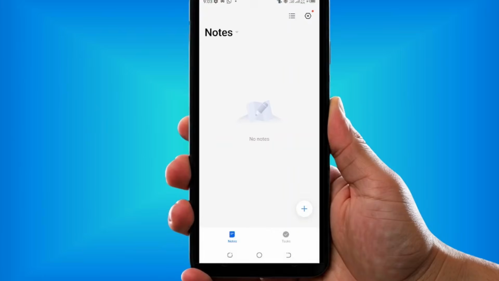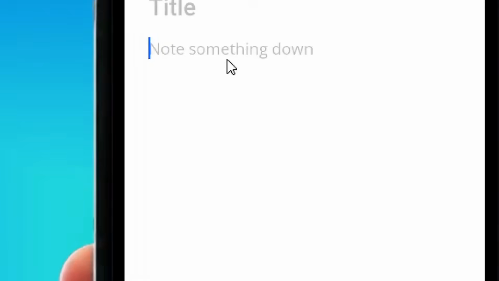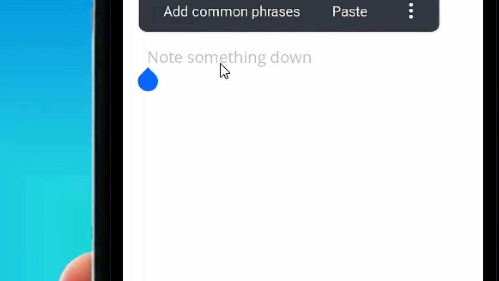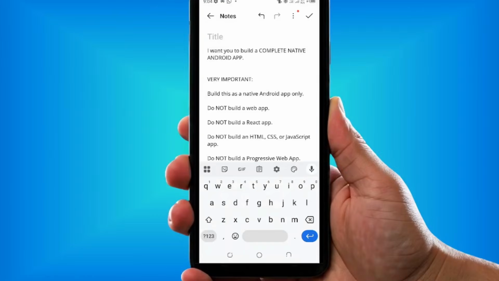Okay, after copying it, all that you have to do is simply come and then tap on notepad on your phone, so that notepad will be open just like this. Come and then press on the plus icon. Okay, and then long press, you will see that paste will come, and then tap on the paste and then paste the whole prompt inside it.